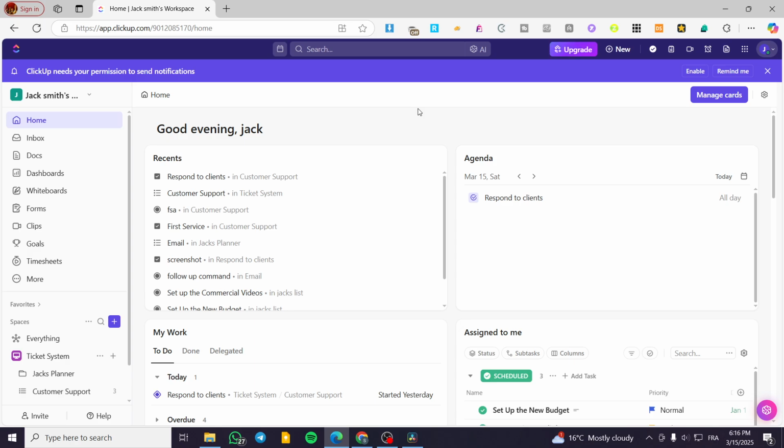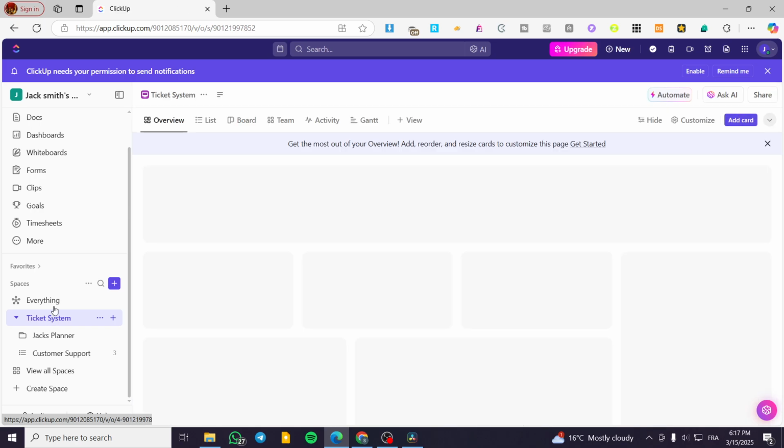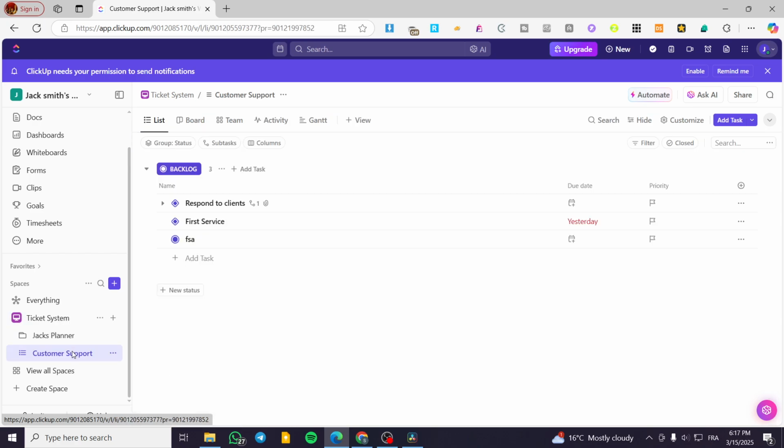Now, how can we add the task and the assignee for it? We are going to head over to the left side of the screen. We're going to see the different spaces in here at the bottom side. We're going to select one of the, let's say, workspaces that we have. And then we're going to select from it the specific service or the specific task or the quality service that we are going to have.